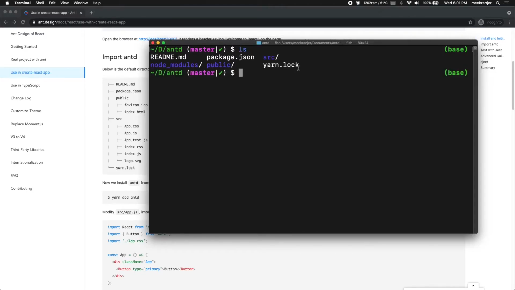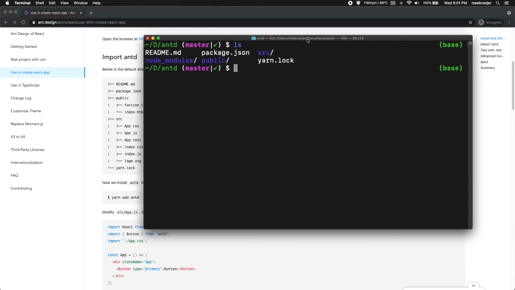We now have a fully functioning React app. If I do ls, you can see the directory structure of the directory that I'm in. But this is not what we are doing this series for, right? We're talking about Ant Design. So we have to install it, and we can do that by running yarn add antd. Let's let that run for a minute here.